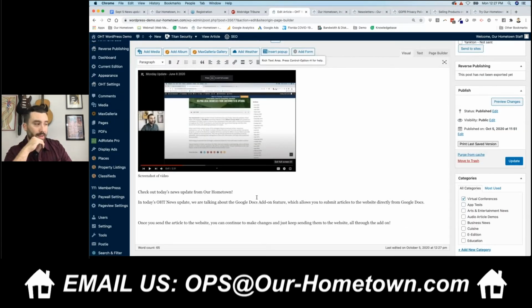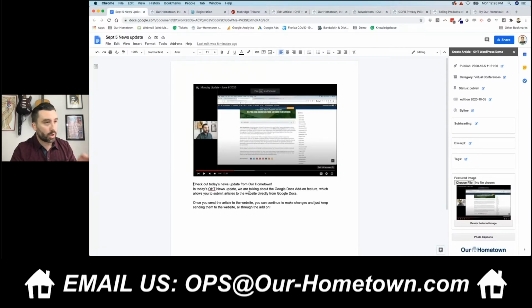Now, one thing about this that's really important is that you don't want to be making changes once the article gets into WordPress. You want to make all your changes in Google Docs and then send it in, because if you make a change here, it's going to be out of sync with what's in Google Docs. It doesn't blow up or anything, but you may lose those changes, because if you send it again from Google Docs, it's going to overwrite the changes you made in WordPress. So it's just the best policy, if you're using this as your workflow, to stay in Google Docs for your editing, and then just keep sending it to the website.